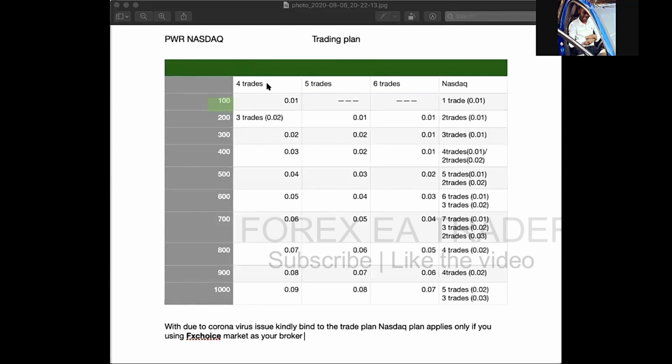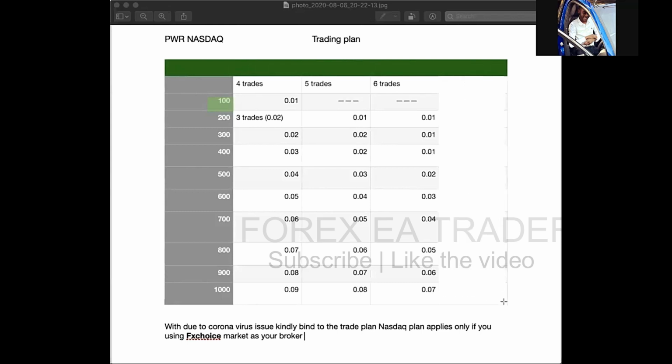But this trading plan for NASDAQ applies only for FX Choice. For pairs, this applies. So let me just erase this. This applies for anyone. This applies for all pairs, doesn't matter whichever broker you're using. So make sure that you follow this and you understand. If you have got a $100 account, then you're going to use 0.09. You are going to take 4 trades. And if you want to take 5, it means you reduce. So that's how it works.